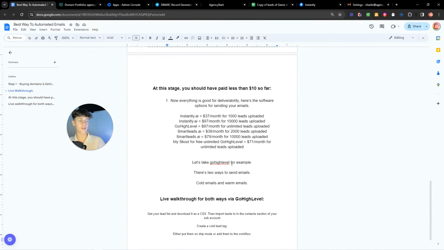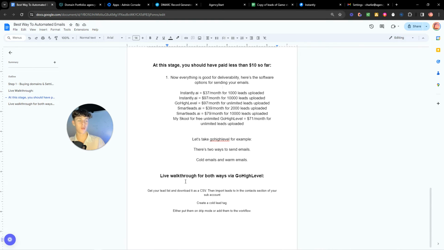So let's take GoHighLevel, for example. There's 2 ways in which you can send emails. You've got cold emails and warm emails. And now I'm actually going to do a live walkthrough on how to send emails through HighLevel. So whether you get HighLevel yourself or you join my school and get as many GoHighLevel accounts as you want, literally for free, you can upload as many contacts and just pay $71 a month.